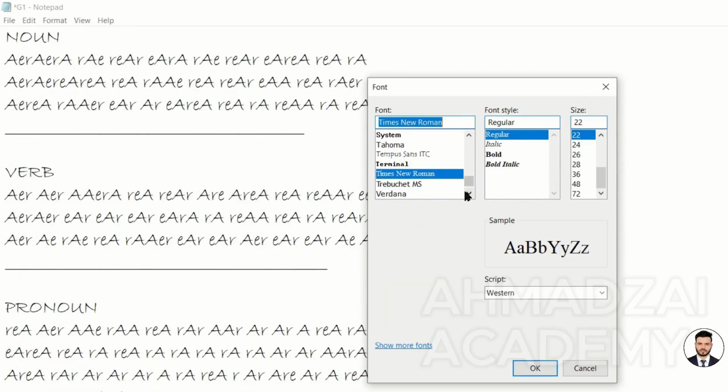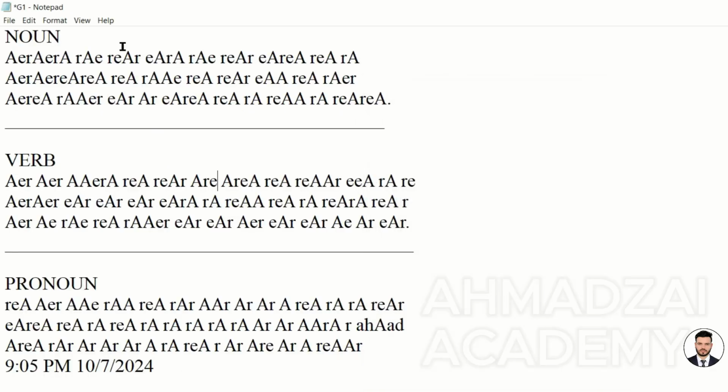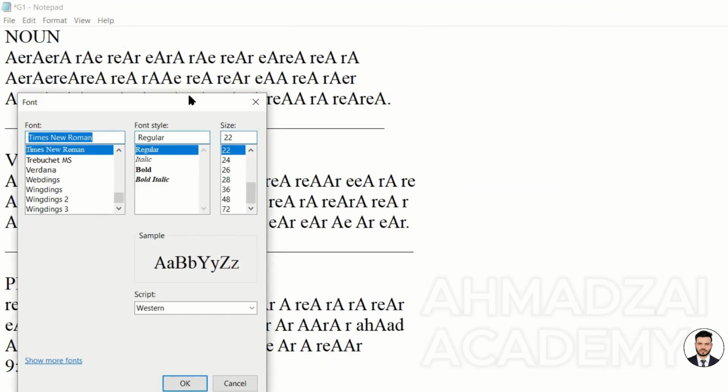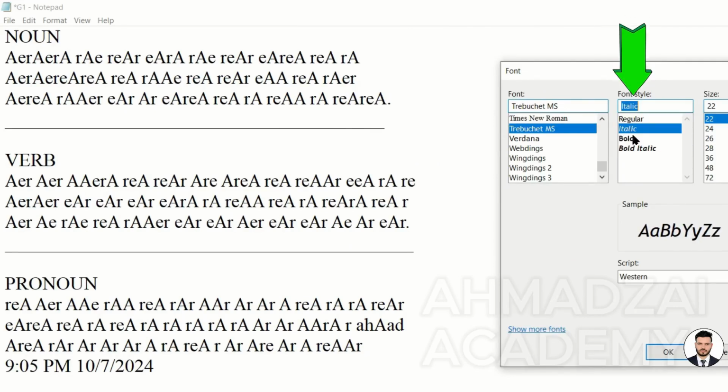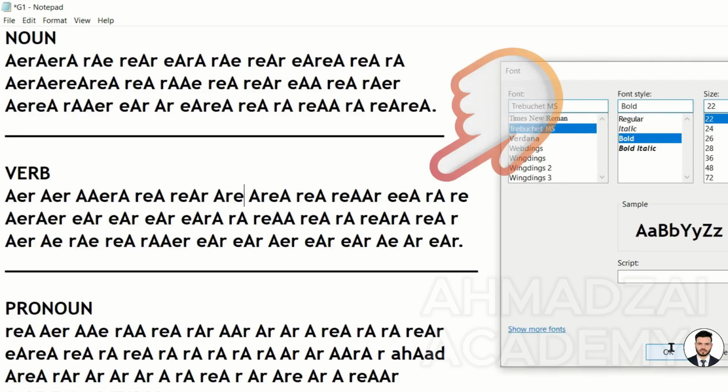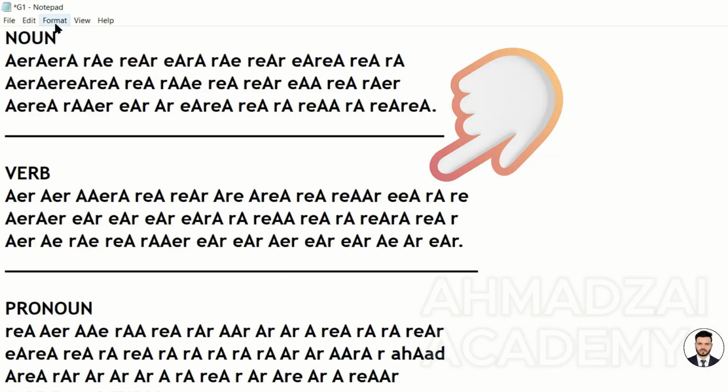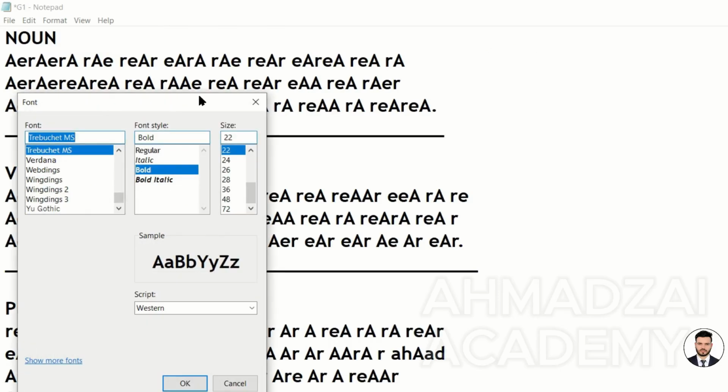By default, the font here is called Times New Roman. In Word, for example, you can choose. Regular means the text is written in a simple style. Italic is when our text is slanted. Bold means the text is written in a thick style. Bold italic means it's both slanted and bold at the same time. If I set this to bold and click OK, our text will get a kind of thickness. It becomes bold.